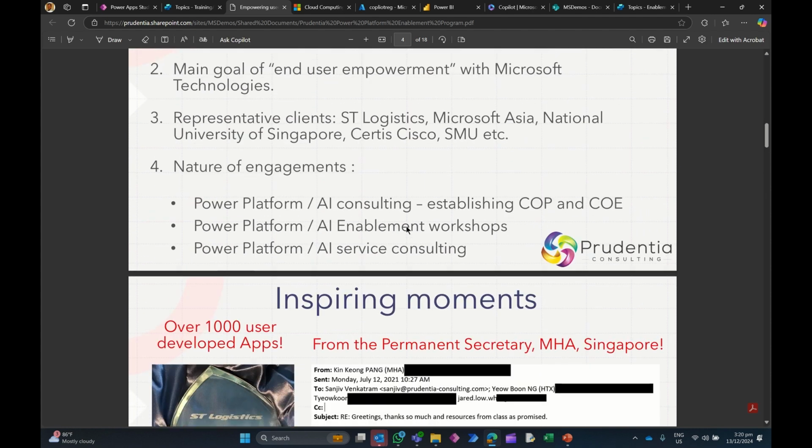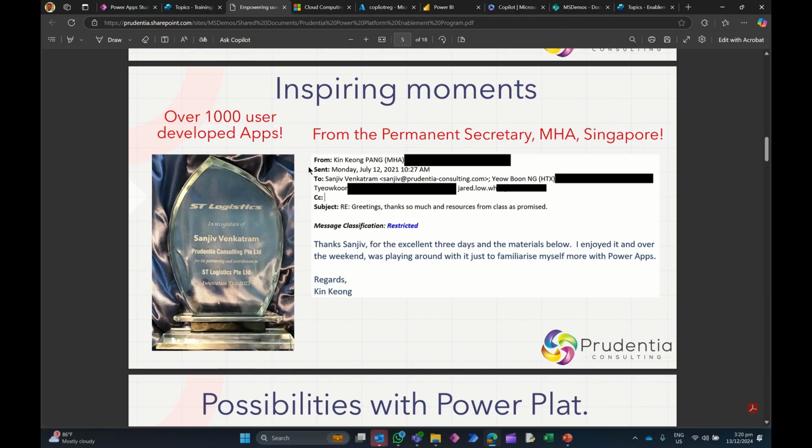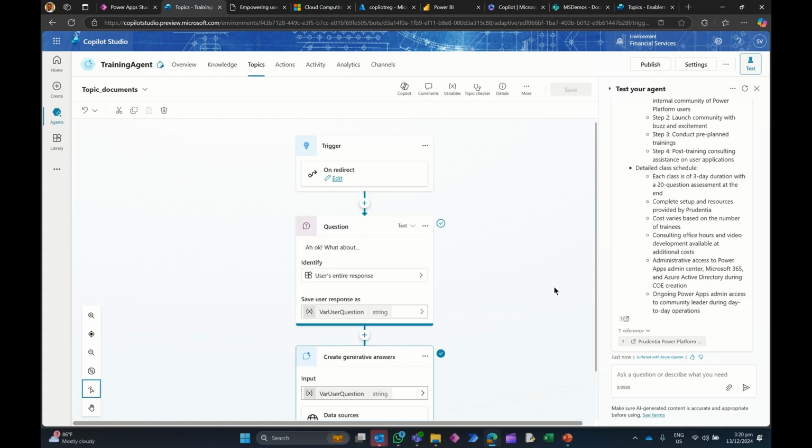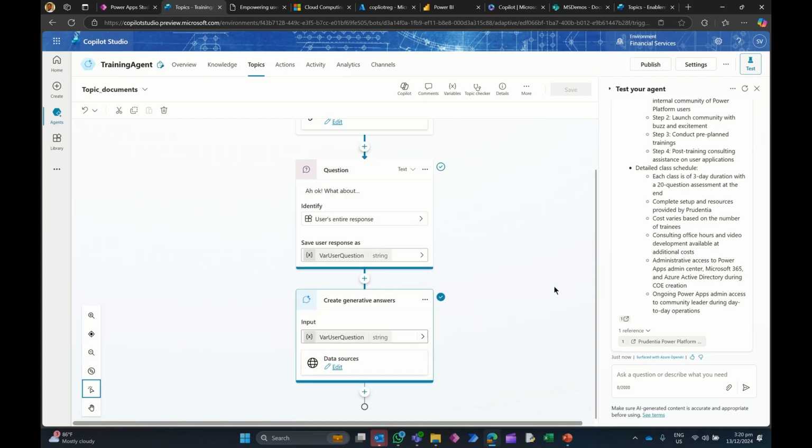So Prudential does this program where you're developing communities, and developing what is called a center of excellence to provide visibility to the senior leaders about what your teams are doing with this Power Platform, and so on and so forth, okay? And then, here are some inspiring moments for Prudential, but we are not going to talk about that right now, okay? Super.